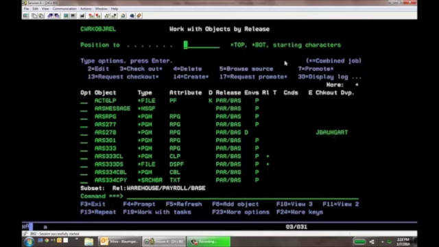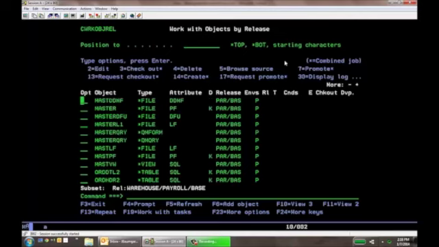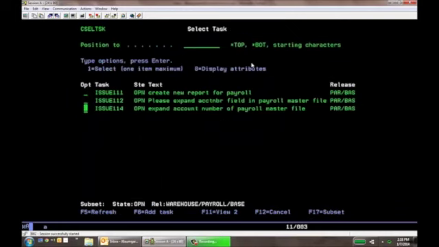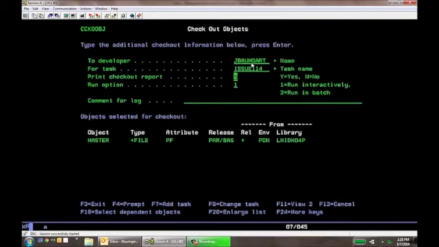My task today is to change the master file, so I'll position down to the master file. I can see the master file here. I can see that no one's working on it right now, so I'll take option 3 to check that item out. I also want to associate this change with the task. I can put comments as I wish. I can get a lot more information here, like what library I am going to check it out from.